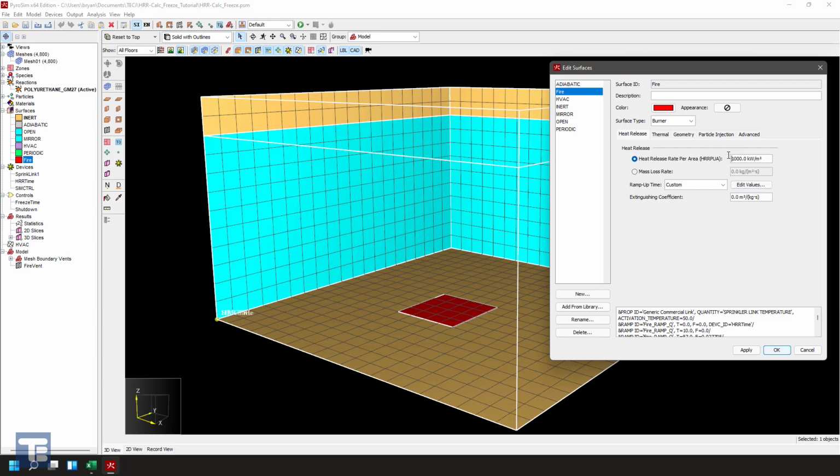I may not put 500 kilowatts here if this is not 1 square meter. If it's larger, I'd have to bring it down. If it's smaller, I'd have to increase this, to get that target of 500. So you can scale it by the area.